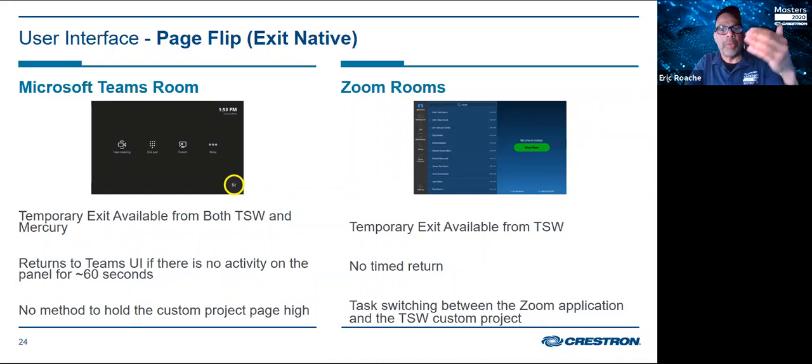Now this, per Microsoft, will page flip back to the main interface, as you see here, in 60 seconds if there's no activity on the custom UI, on the custom page flip UI. There is no way, even in custom programming, to maintain that custom page. It, per Microsoft, will automatically flip back to the main interface for the platform if there's no activity in 60 seconds. Similarly, Zoom Rooms offers a similar type of page flip. However, on the Zoom side, there is no timed return. That page can be held.